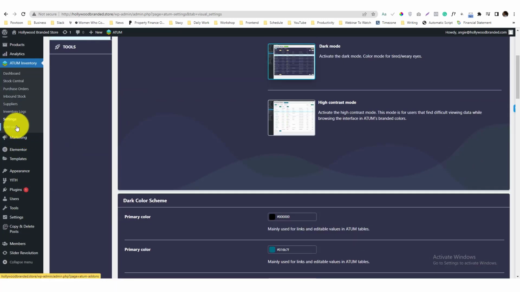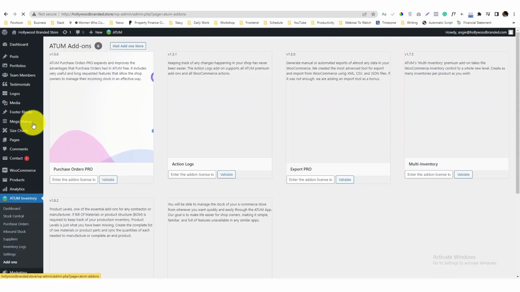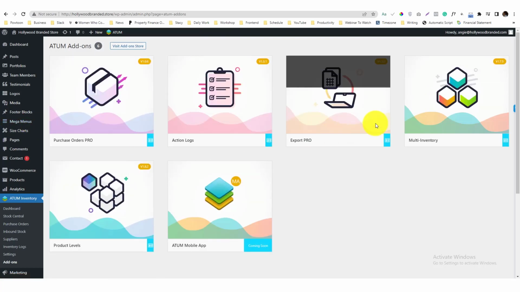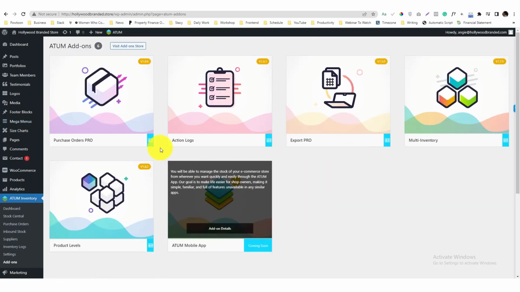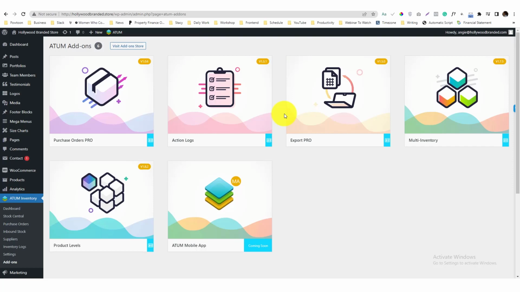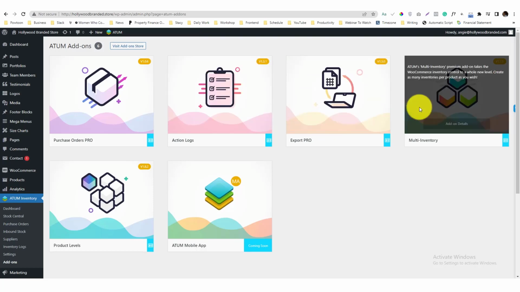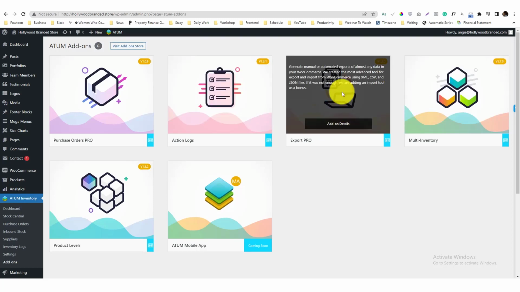And on the add-on section, by the way, these are the add-ons they have so far. And I think the super helpful one for me, that maybe we can purchase, because these are paid ones, I believe, is the Excel reports or Export Pro.